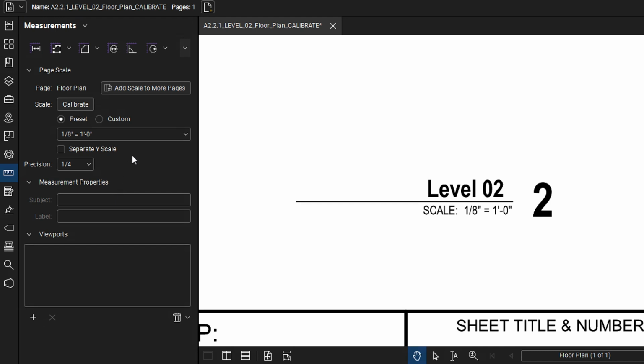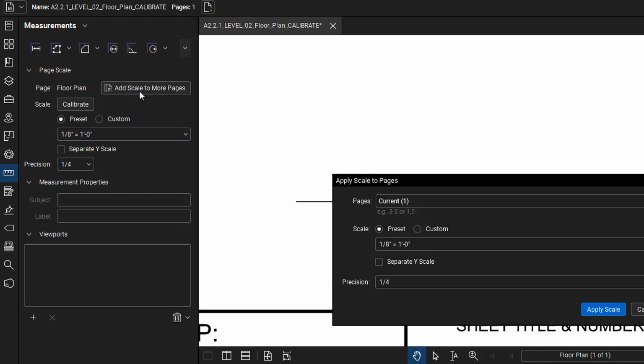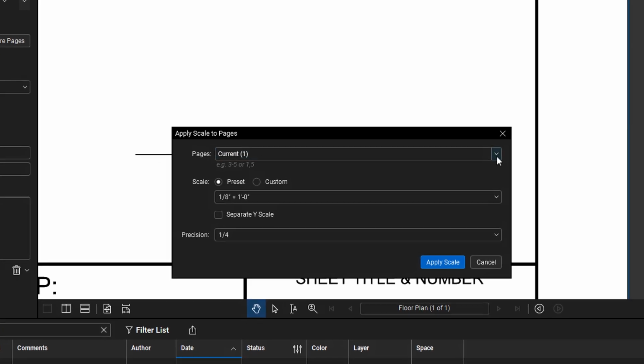To apply the scale to multiple pages, click Add Scale or More Pages. In the dialog box, you can select from all pages or a specific range.